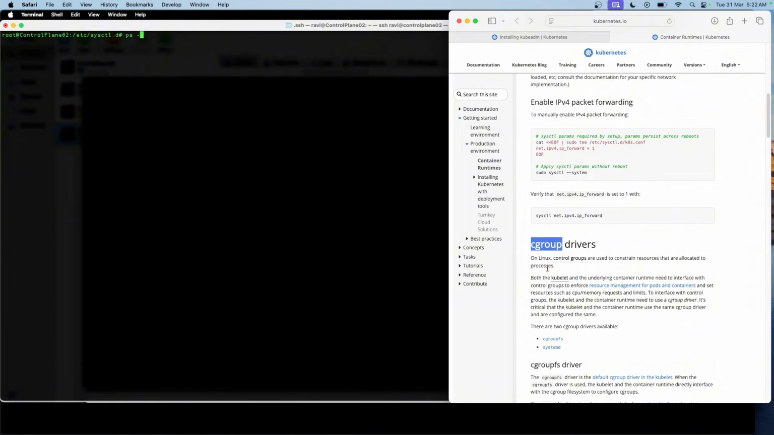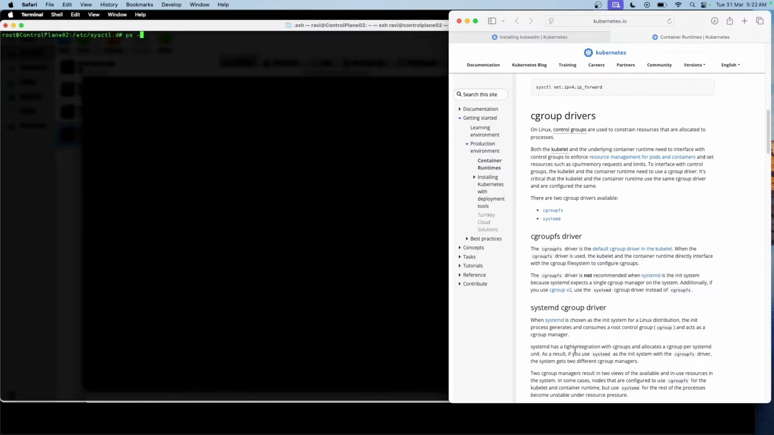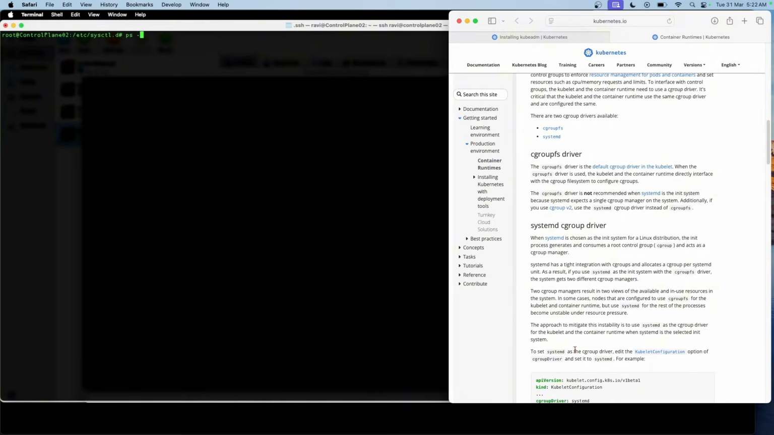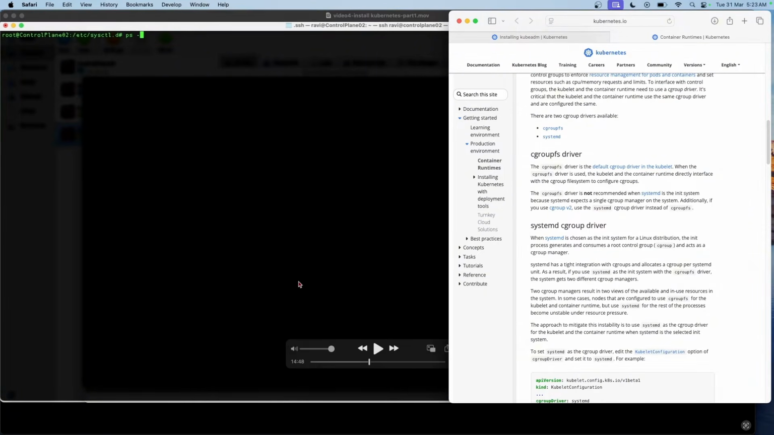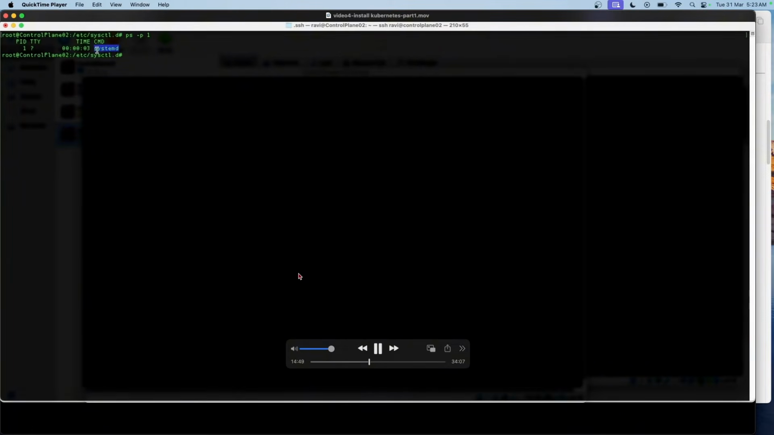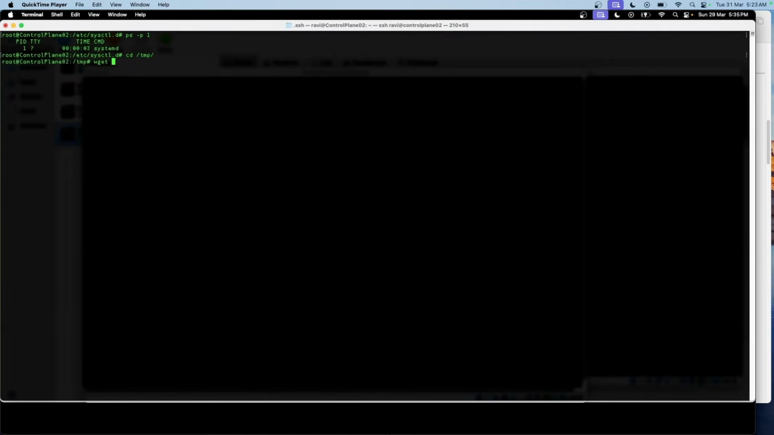Think of it like this. There are 2 managers tracking employee work hours. If one of the managers uses Excel and the other one uses a notebook, then things will go out of sync. So we make both of them use the same system. What should we use? Well, if our system uses systemd as its init system, then we must use the systemd C group driver. How do we find that? By running the ps -p 1 command. If you see systemd here, that means the init system is systemd. When it's set to systemd, use the systemd C group driver.